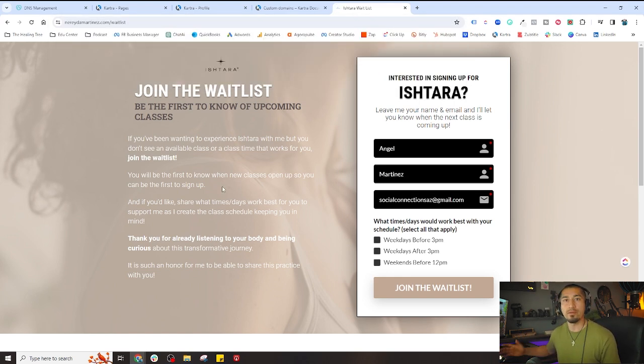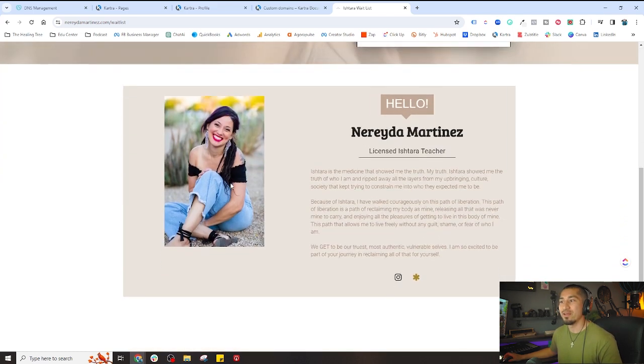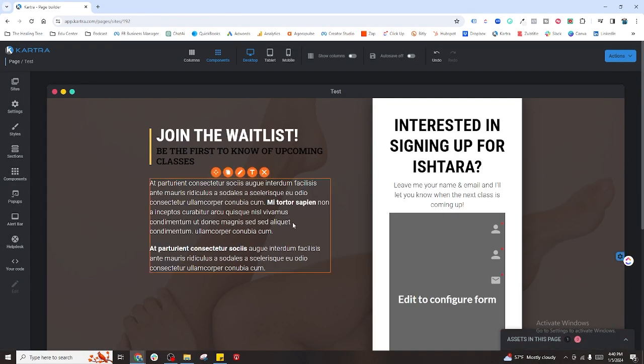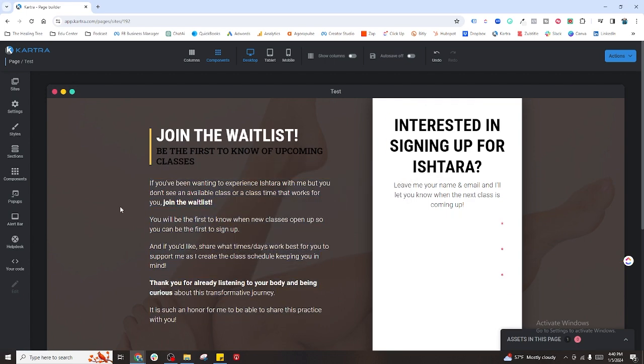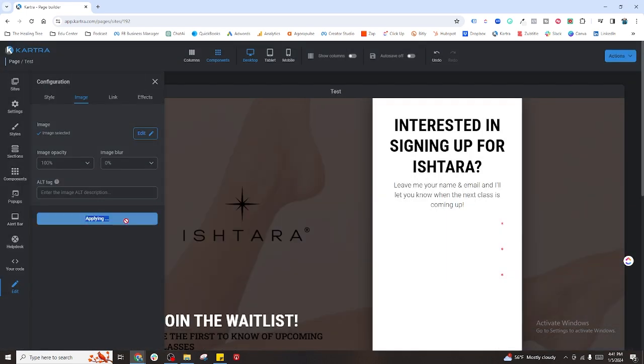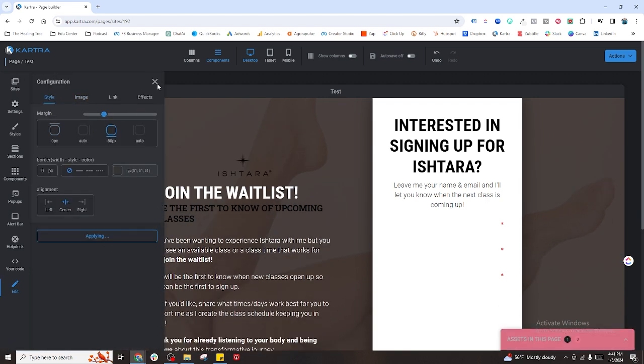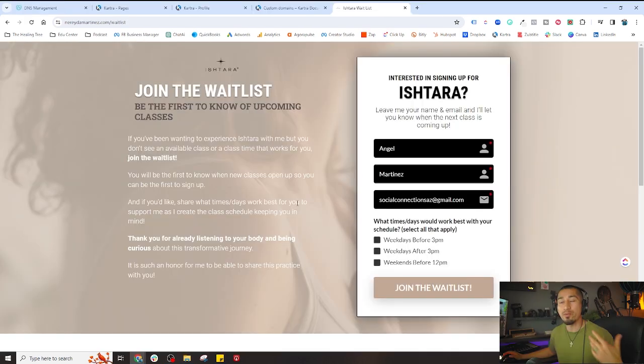Boom, there you go. It works. Awesome. And here's a beautiful page, which again, we created super quick, super easy, which is another reason why I really love Kartra, because boom, it was a really quick, hey, can you create a waitlist for me? And it is as quick as that to be able to do that with Kartra.